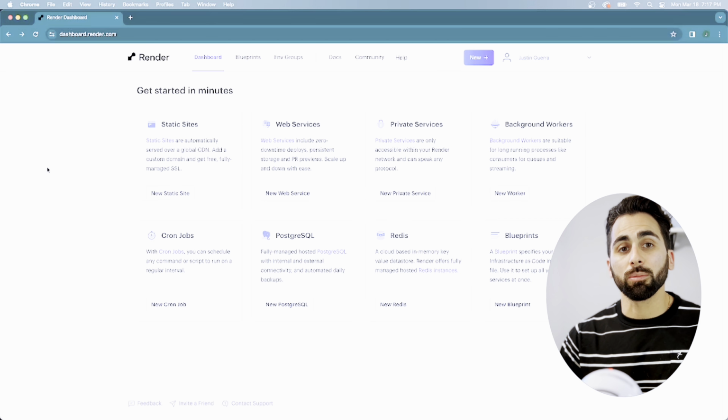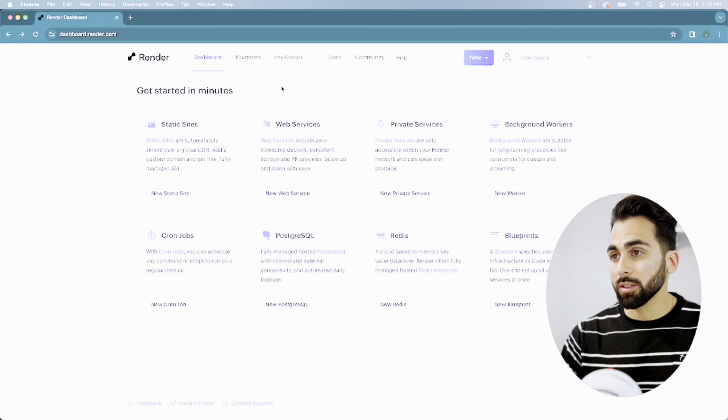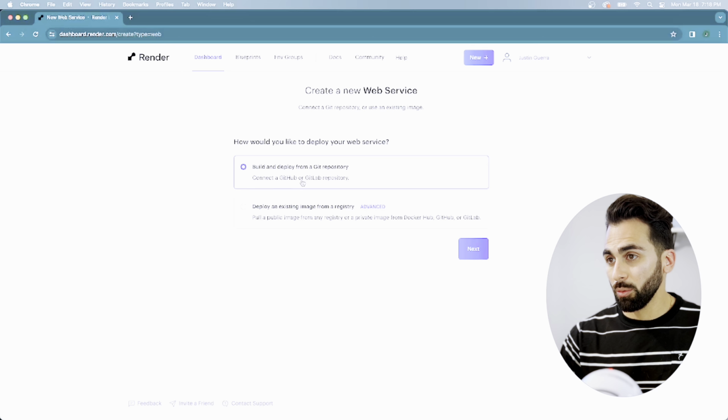Alright guys, you can see I've already created my account. Just go ahead and do the same. Just go to render.com. You can sign up for a free account. Once you've done that, this is their homepage. We're just going to go ahead and click on New Web Service. We will build and deploy from a Git repository.